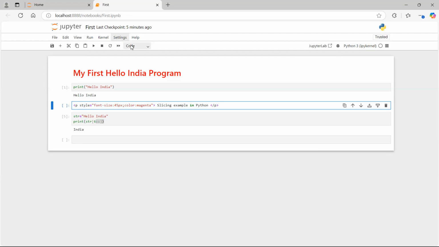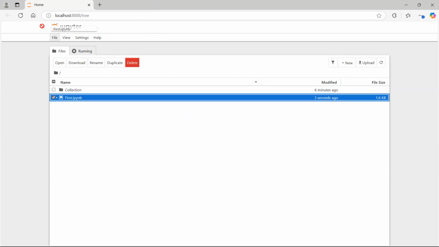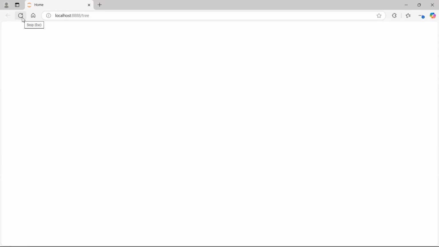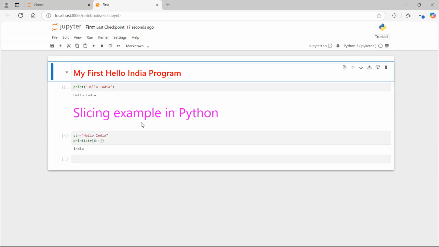Okay, so from code I need to select this markdown as well, and then press Shift followed by Enter. Now let me press Ctrl S from my keyboard. Now let me close this first. Fine. Now let me refresh the web page. Fine. Now click on the first.ipynb. Okay, so this time slicing example in Python is showing up. My first hello program, both of the things are showing up.